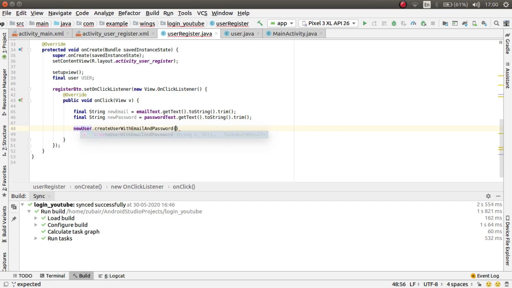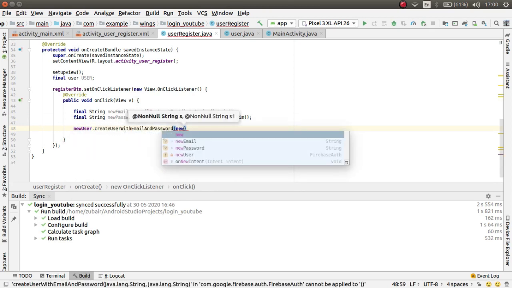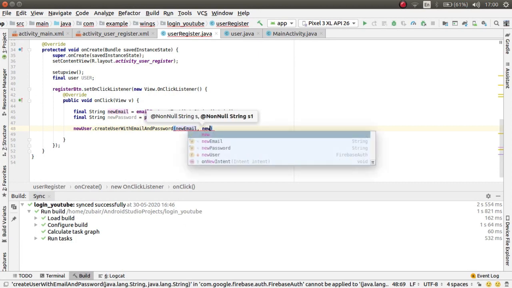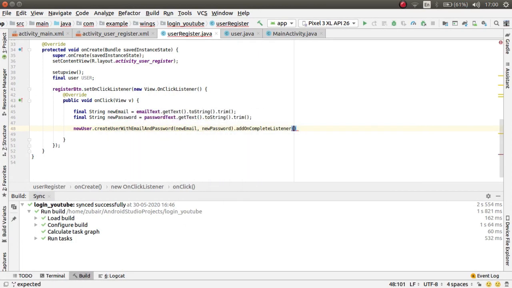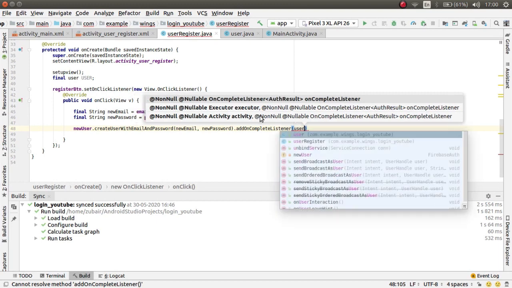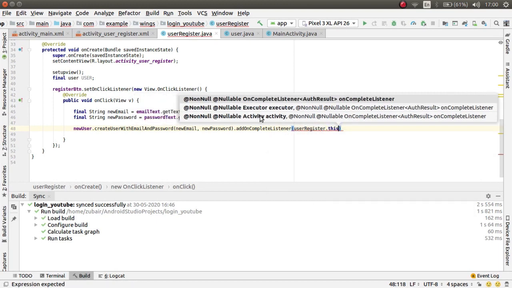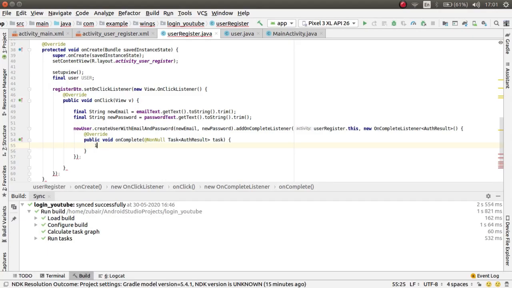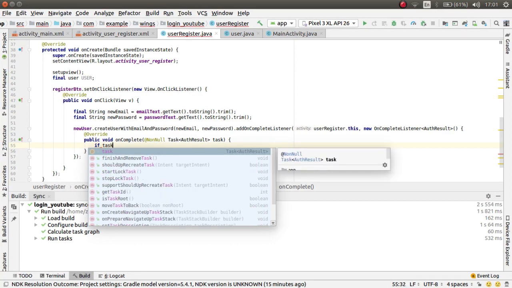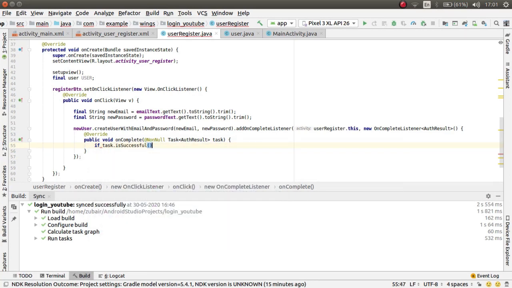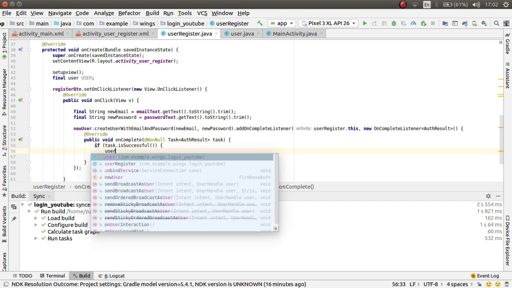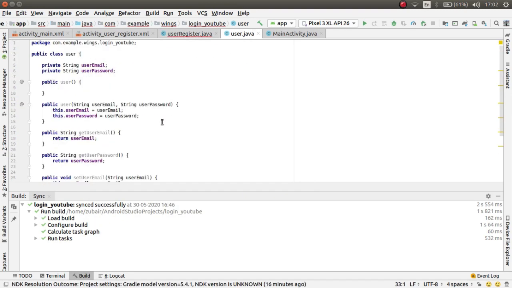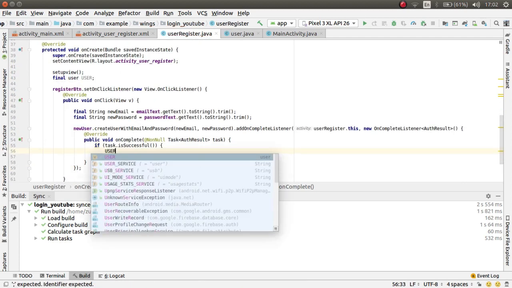We will call new user. Remember, we have given this name for the Firebase authentication, and this is how we create a new user with email and password. This is very important, guys. And under this create user with email and password, we will have two conditions: if the task is successful or not. If the task is successful, we will go on saving the user details in the user class. If not, we will throw an exception with the error message.